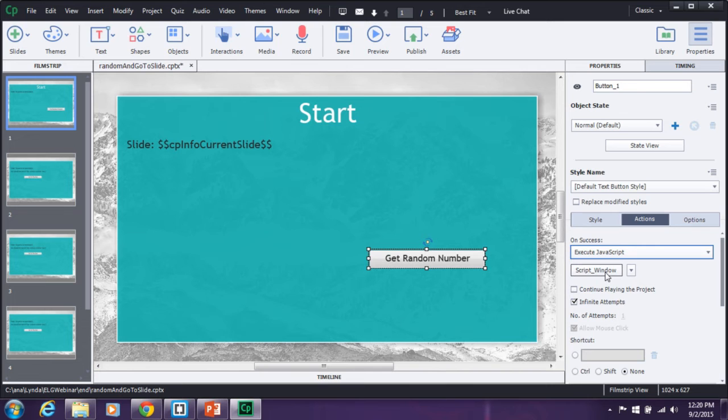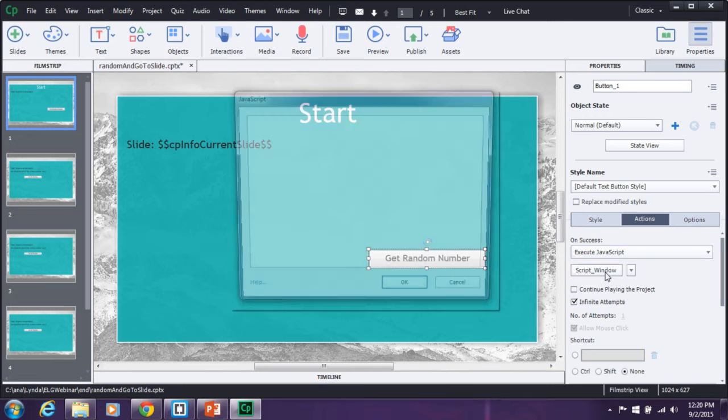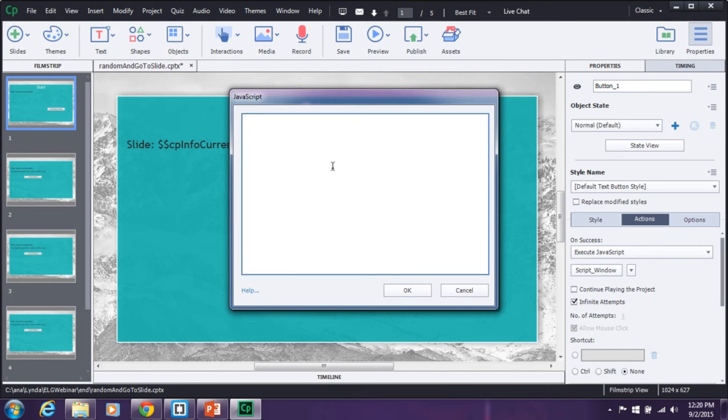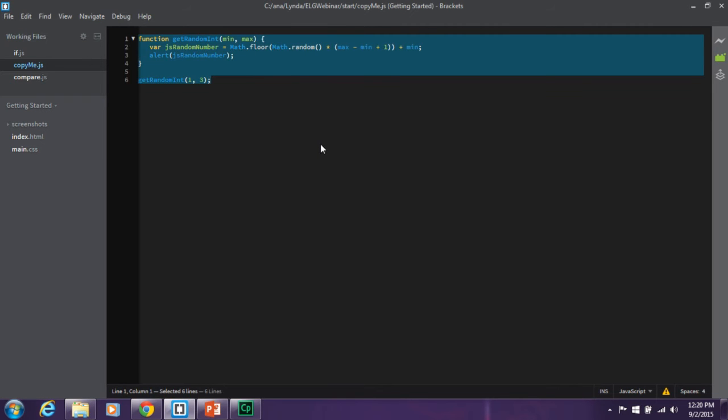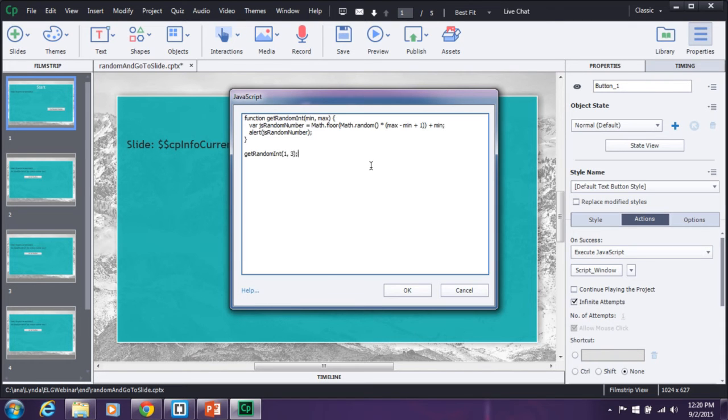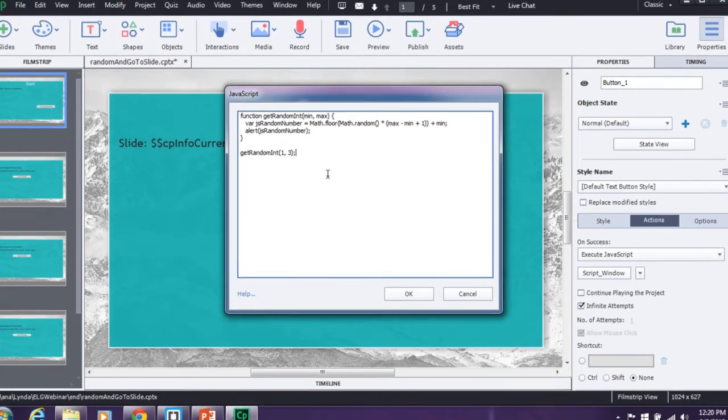So here we have this little button that says Script Window. I'm going to click that, and this is where we're actually going to type in our JavaScript. There's actually kind of a bit to type in, so I'm just going to cheat and copy and paste it over here from my editor. So I'll copy it and I'll paste it, and I'll explain it for just a moment.